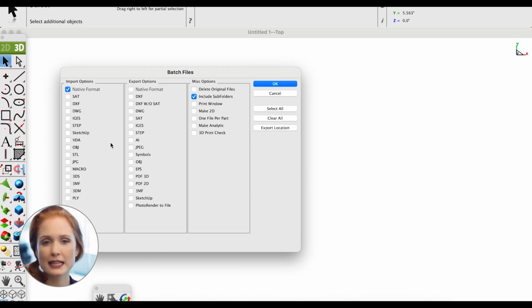026 under Miscellaneous Options, check the one file per part box. This ensures that each component in the assembly is saved as an independent file. You can also fine-tune additional settings, such as creating subfolders or deleting original files if needed. Once all the settings are configured, click OK to proceed.